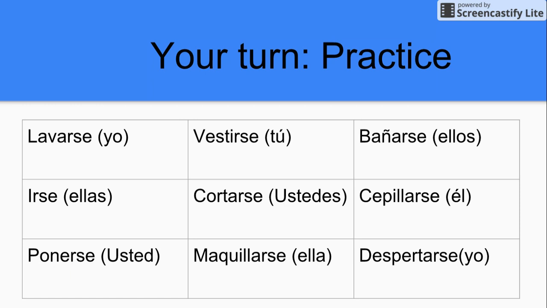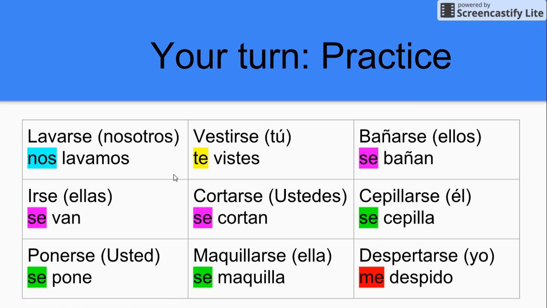Your turn to practice. Go ahead and pause the video. Try to conjugate using the appropriate form of the pronoun with the reflexive pronoun in your conjugations. Great job. Hopefully you end up with these conjugations. Check your work and make sure that you have the right reflexive pronoun for the right conjugation of the verb.